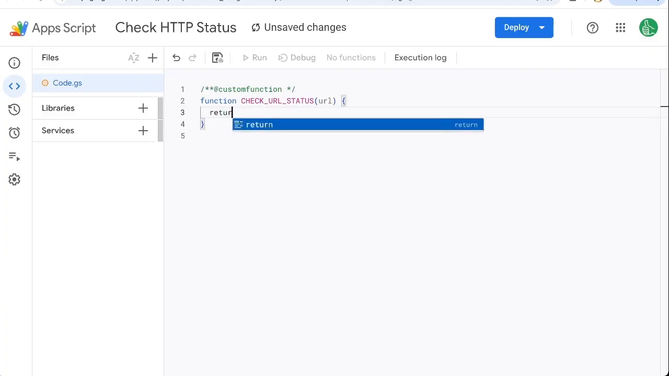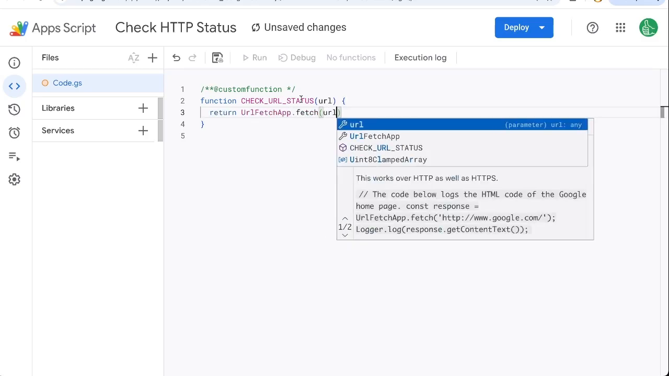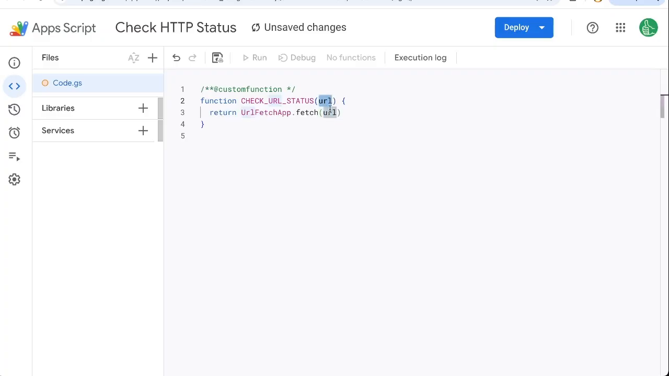We're going to return, and we're going to use UrlFetchApp.fetch, and we need the URL. So whatever URL is coming in here, it's going to be filled out here. So this URL could be any variable you want, any text. It could be website, and then just put website here. And then at the end of the parentheses, we're going to do getResponseCode. Make sure you have these parentheses here. Now, this is going to work to some extent.